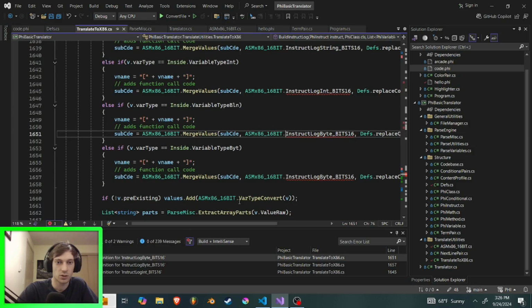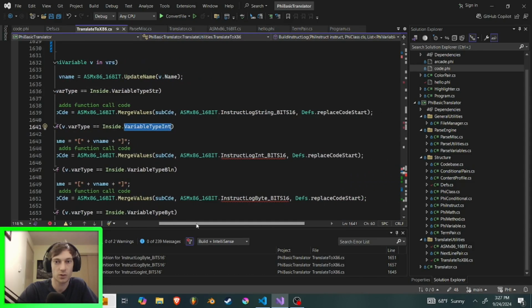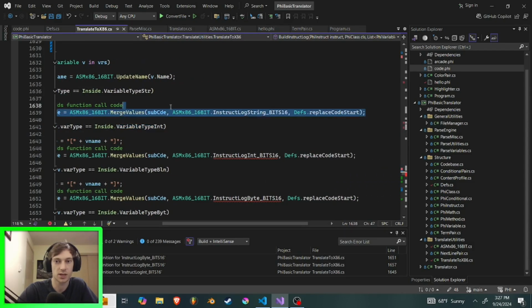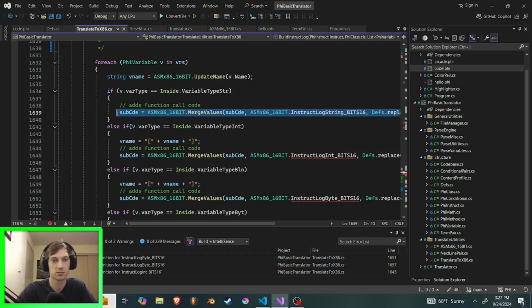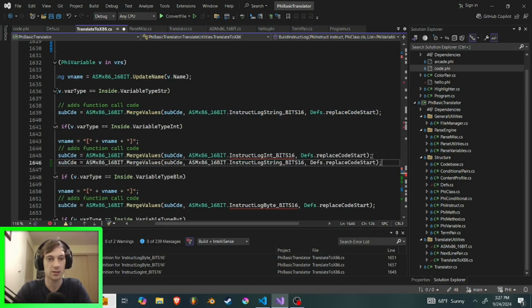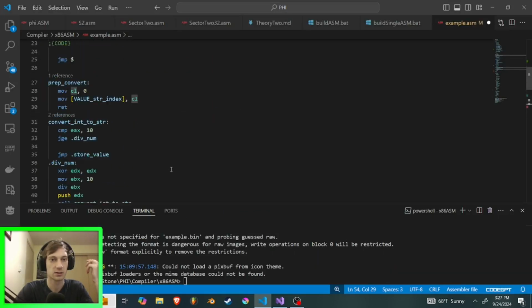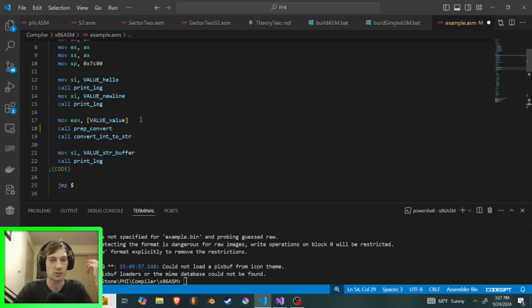Okay, so when we try and log an integer, what needs to happen is we need to do a log string instead. However, we need to move into the SI the correct value, and that's going to be called value string buffer.